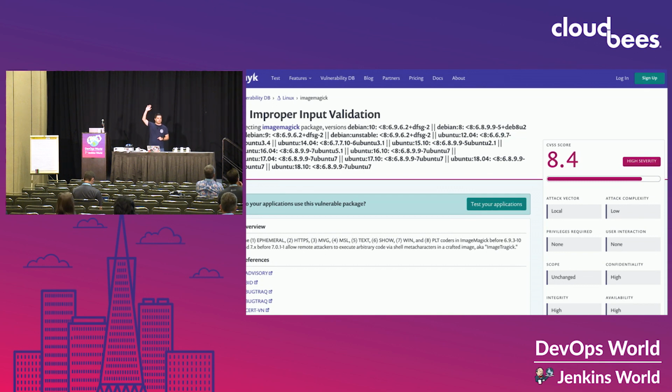Anyone heard of Image Magic? Quite a few people. Cool. Anyone know the vulnerability I'm going to hack? And there's a big thumbs down there from this gentleman over here. Not a fan, huh? Anyone know the vulnerability that we're going to hack? A PNG. It's a really nice vulnerability called Image Tragick rather than Image Magick, which is very pleasing.